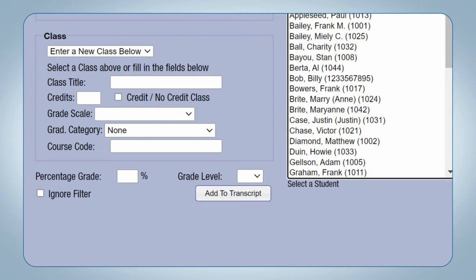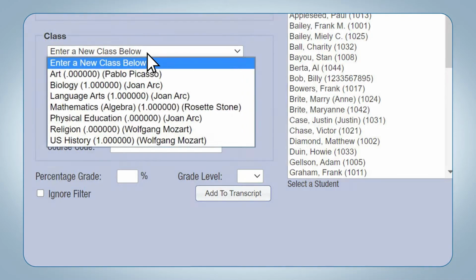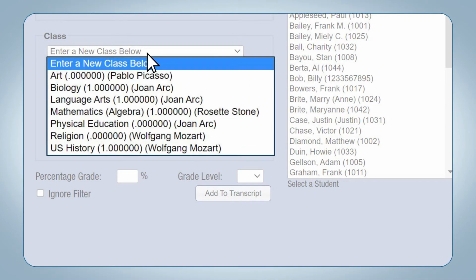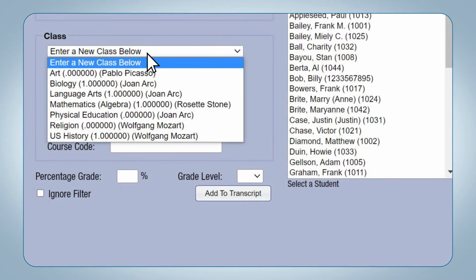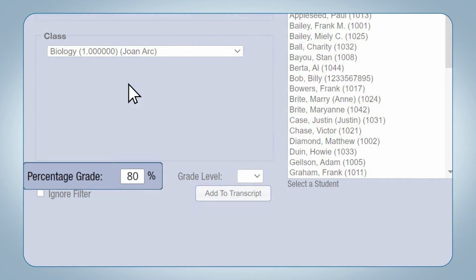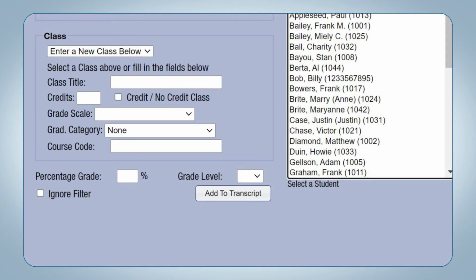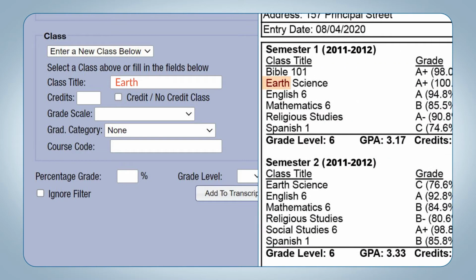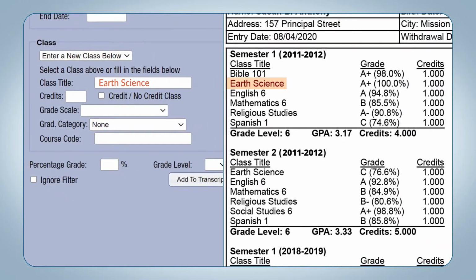Now, before adding the class manually, first see if it's already been added. The menu will show you previously concluded gradebook classes and classes that have been manually added through the transcript. If you pick one from the list, the settings will automatically fill in for you, so you just need to enter in the final grade. I'm going to go ahead and enter a class manually so that you can see the different options that are available. The class title is the name of the class that you want to appear on the transcript.